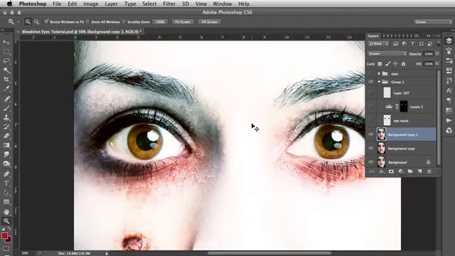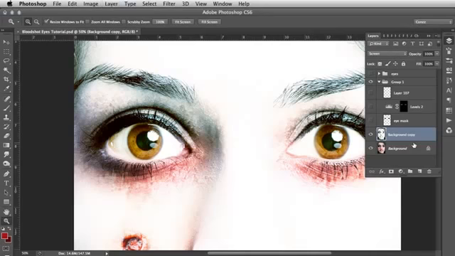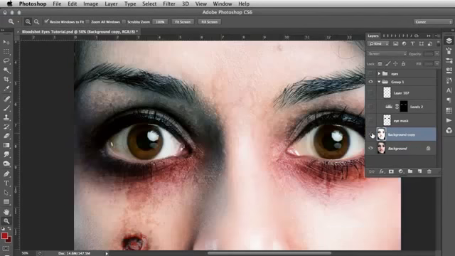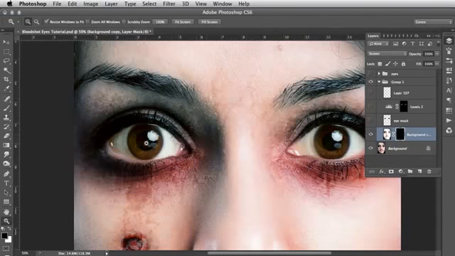I'm going to go Command and J again, maybe once more, and then you see we have 3 duplicates here. And I'm just going to go Command E, that will merge down, so that's just one layer. So I'm going to move this up here to the group that we've just been working with, and I'm going to add a layer mask. And the layer mask by default is white, so Command and I to invert that to black.